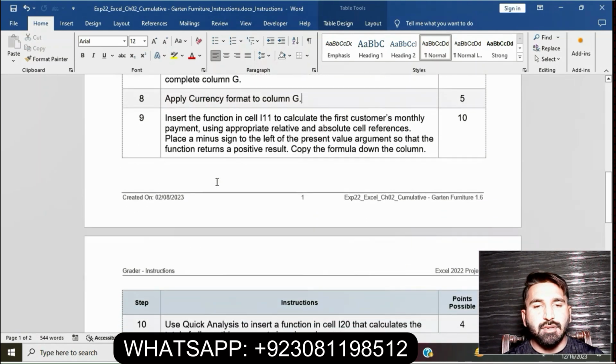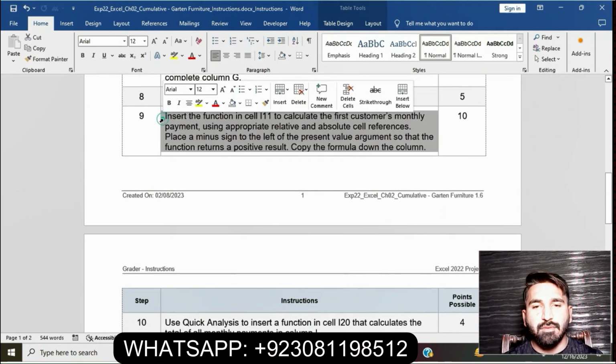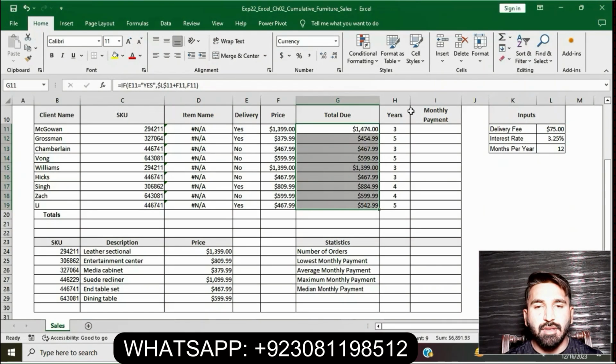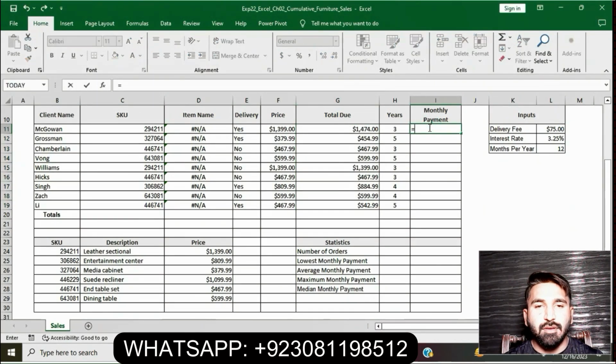Step number 9 is to insert the function in cell I11 to calculate the first customer's monthly payment using appropriate relative and absolute cell references. Place a minus sign to the left of the present value argument so that the function returns a positive result. Copy the formula down the column. Basically, in this step we will have to enter a formula in cell I11. Go to cell I11 and enter the PMT function. We will have to enter a PMT function in cell I11.